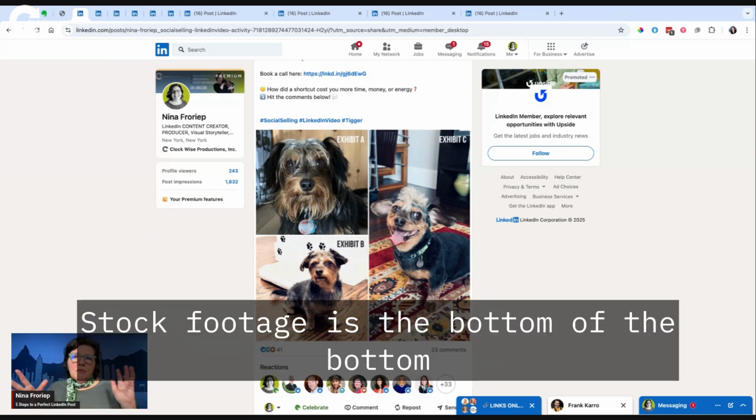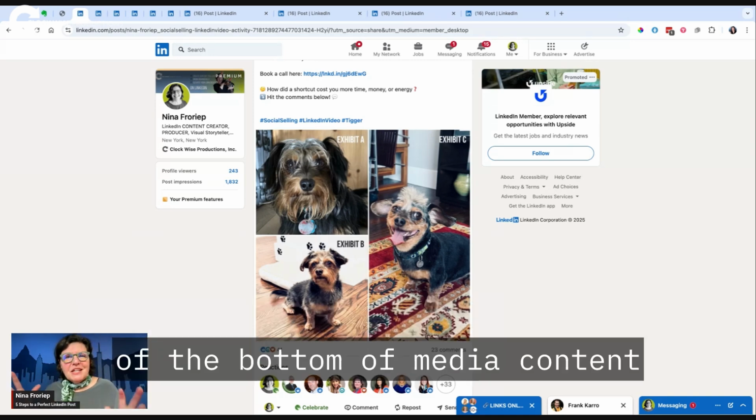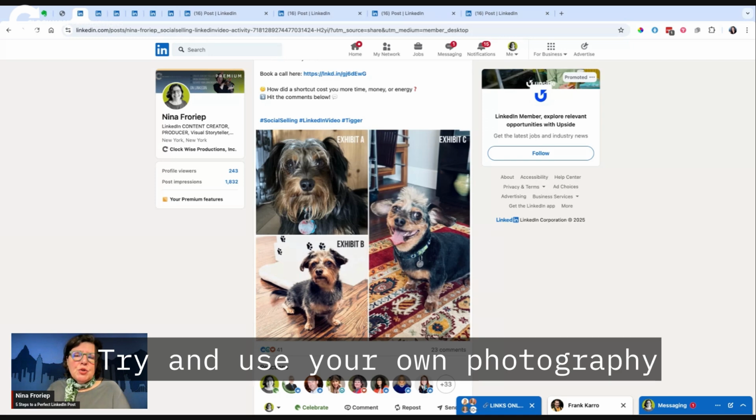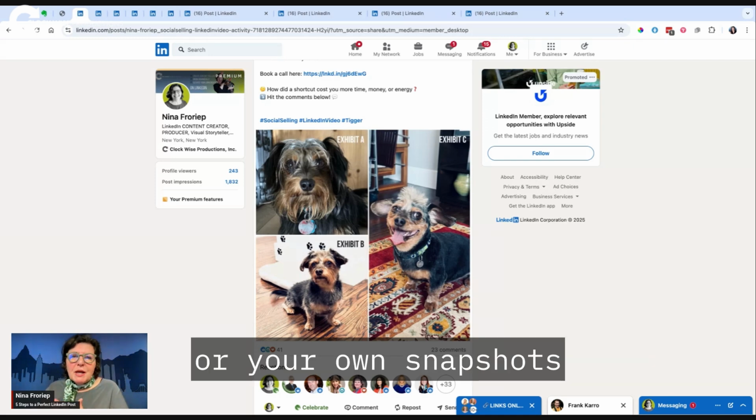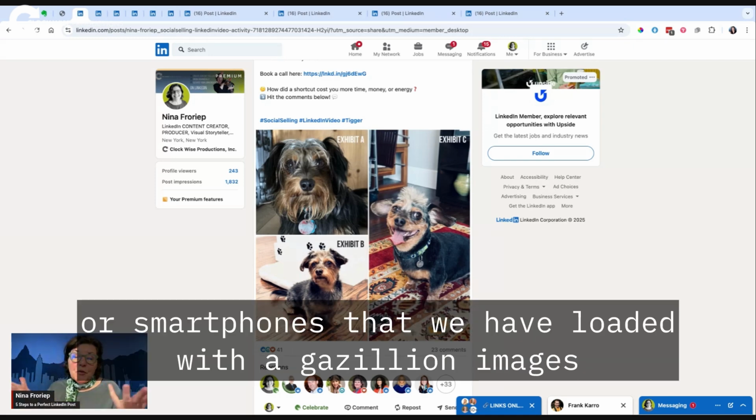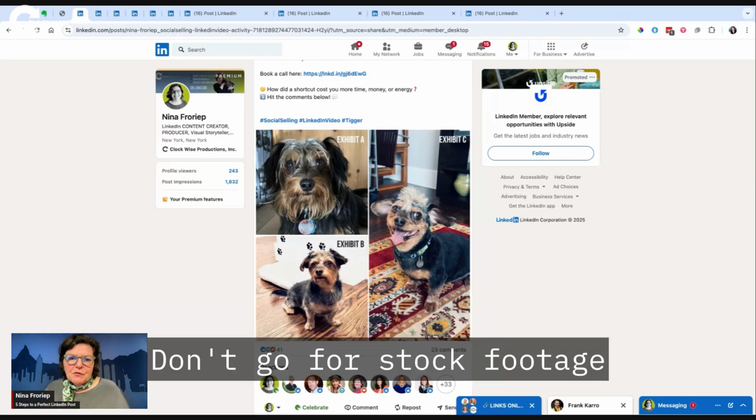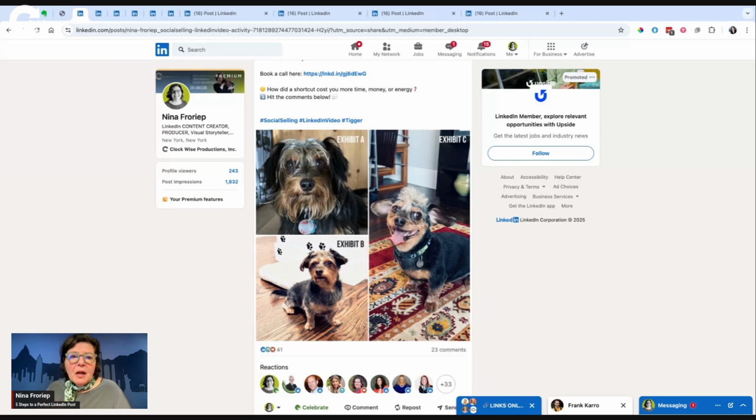Stock footage is the bottom of the bottom of the bottom of media content that you can upload. Try and use your own photography or your own snapshots. We all have iPhones or smartphones that we have loaded with a gazillion images. Use those. Don't go for stock footage if you can at all help it.